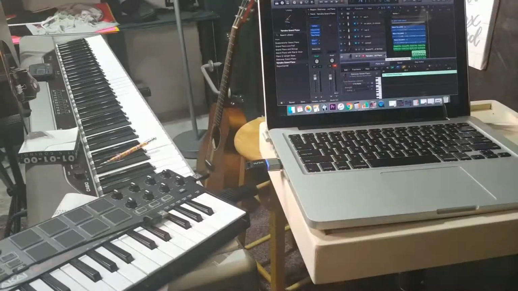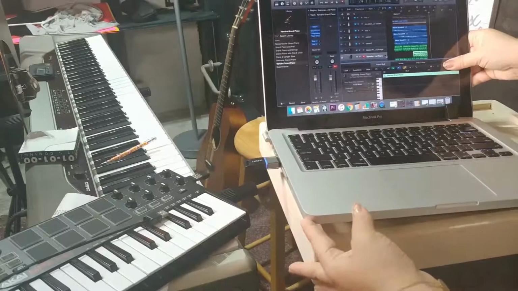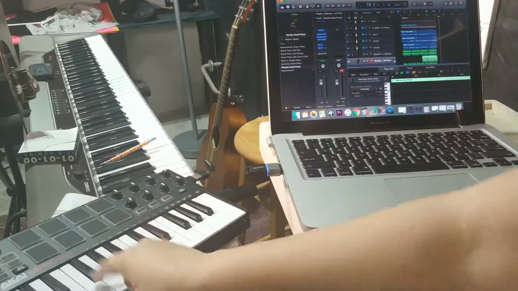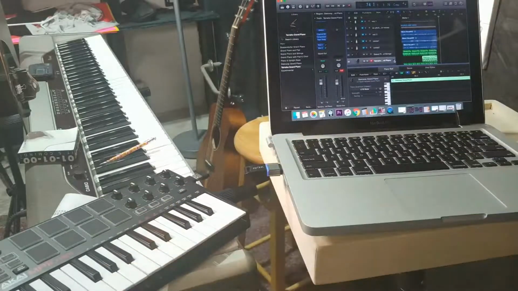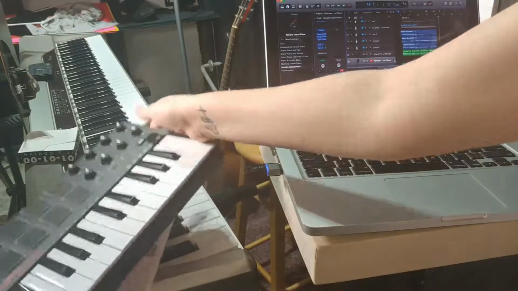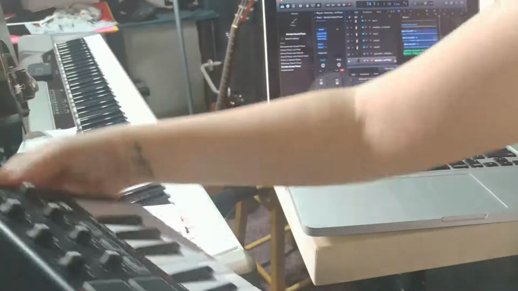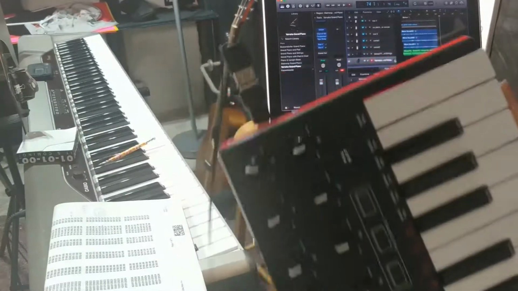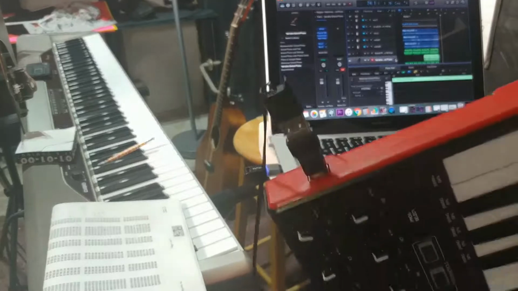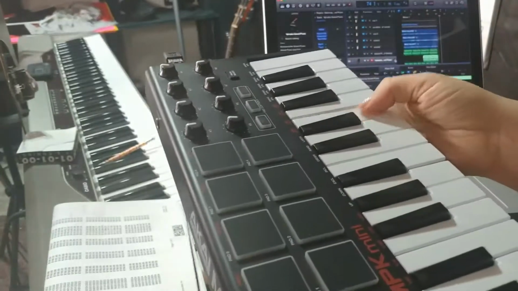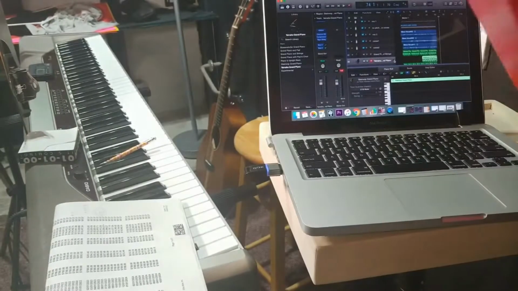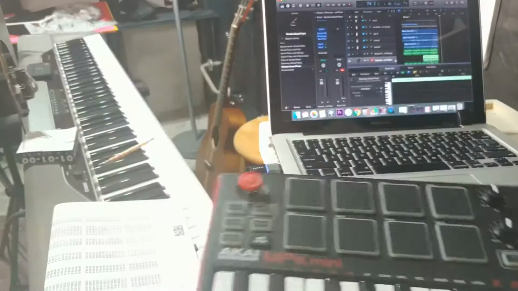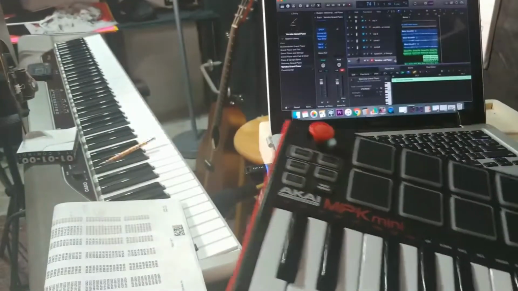So let's start with this video. I have the session here in Logic. The first thing we're going to do is connect our keyboard to the computer. You can use any kind of keyboard as long as it has an output so that you can get the MIDI, the keys, out of it. So for instance, I can use this one, I can use that one.